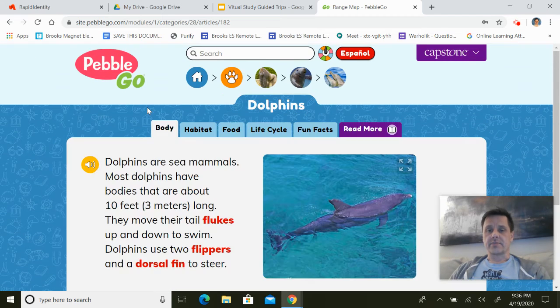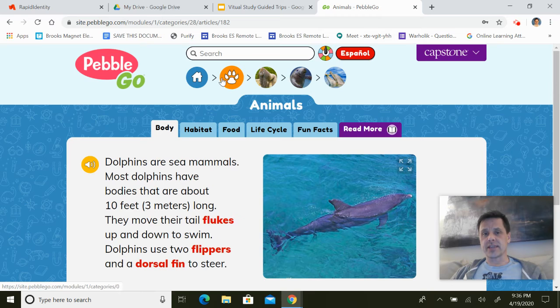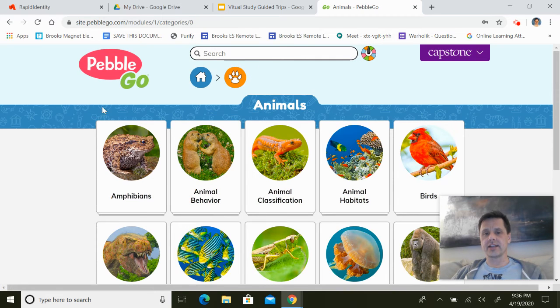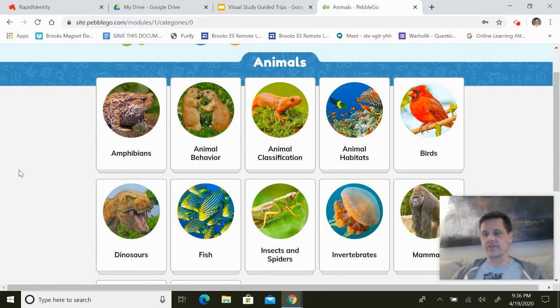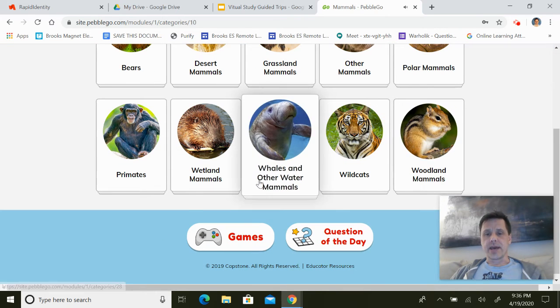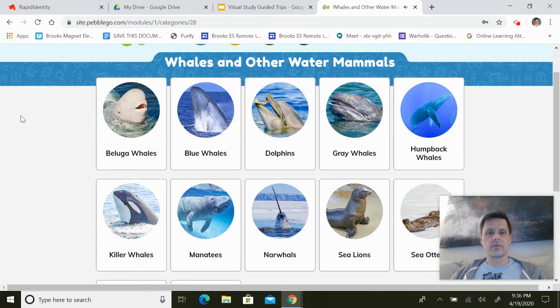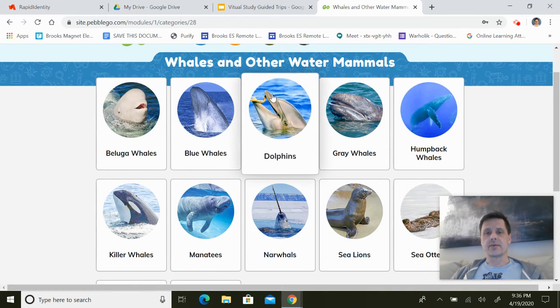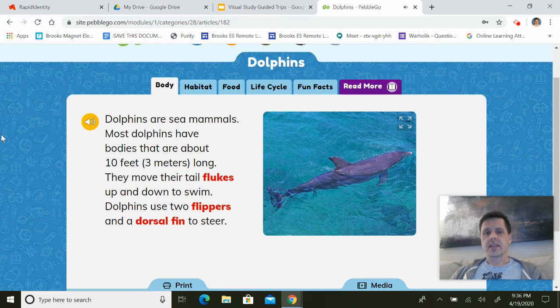All right, I'm going to click back here. One of the other things I want to say, if you start reading about an animal and you decide, I'm not really interested in this animal after all, that's okay. You do not have to listen to the whole book. You can go back up to the top here where you see that paw and the orange circle and click on it, and it takes you right back to all of the animal books. All right, I'm going to go back into mammals. I'm going to go back into all whales and other water animals. And I'm going to go back into the dolphin book.